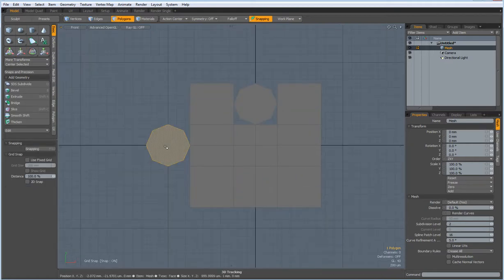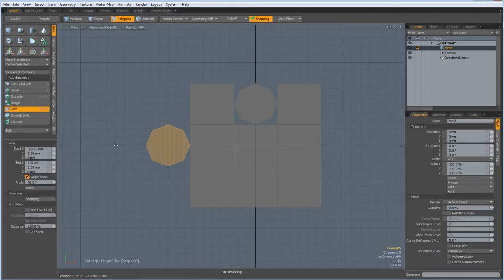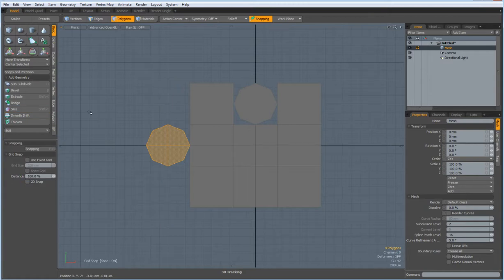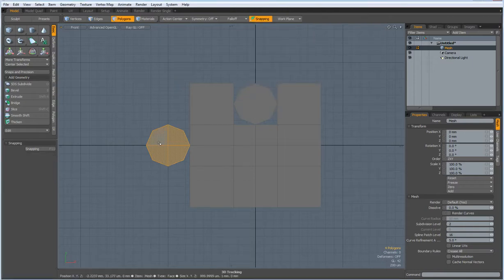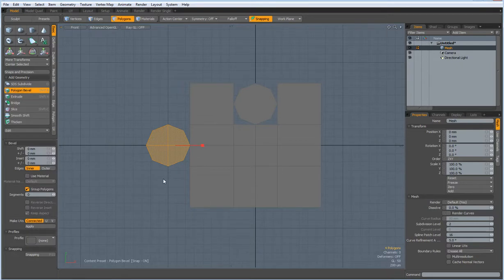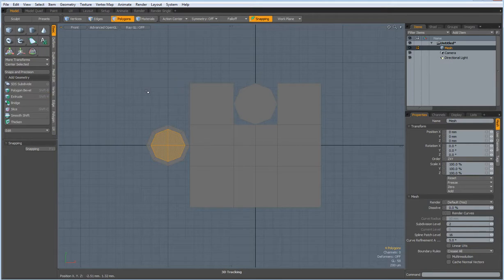Now I Shift-C through this one, Shift-click through here, drop the tool, disable grid snapping, we don't need it anymore, and hit the B key for bevel. Bevel this in about like so. Then I can delete this half and this quarter. Delete. We don't need this here.